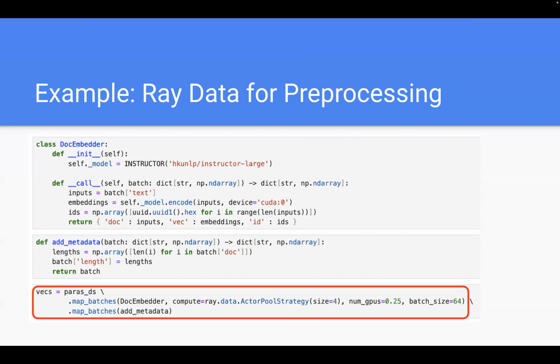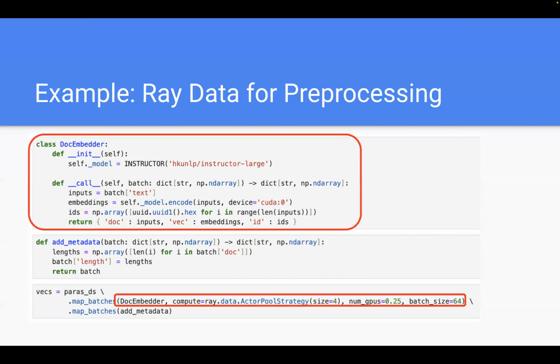And what we're doing is calling this map batches operation, which takes batches of data from the Ray data set and runs it through these operations. So the first one is this doc embedder. Like it sounds, it's about embedding documents.